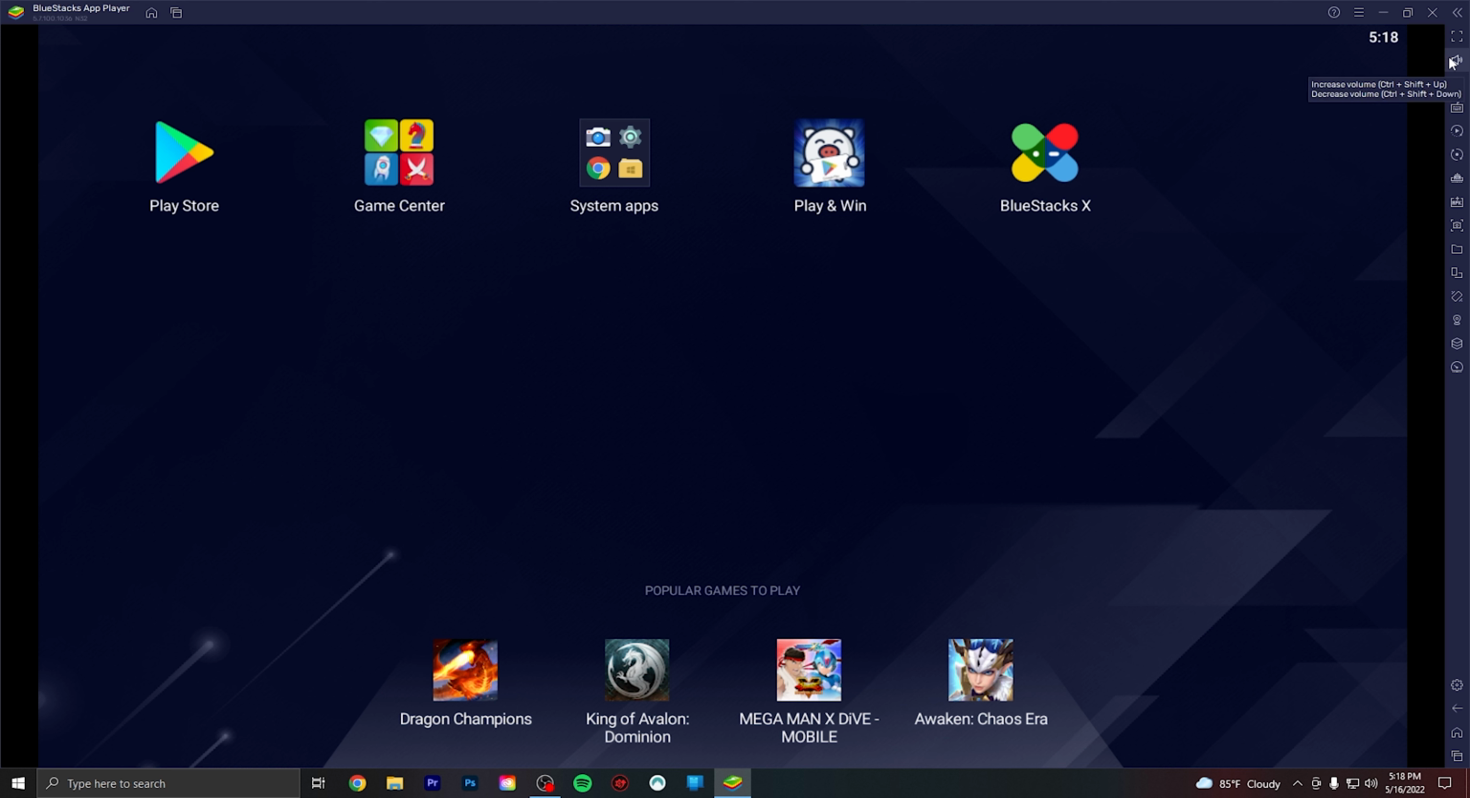Along the right side of the app here, you have your volume control. You have this, which is your cursor lock. So if you're playing like Call of Duty or something, that way your cursor's not flying all over the screen while you're moving around. You have your game controls, all sorts of different things.